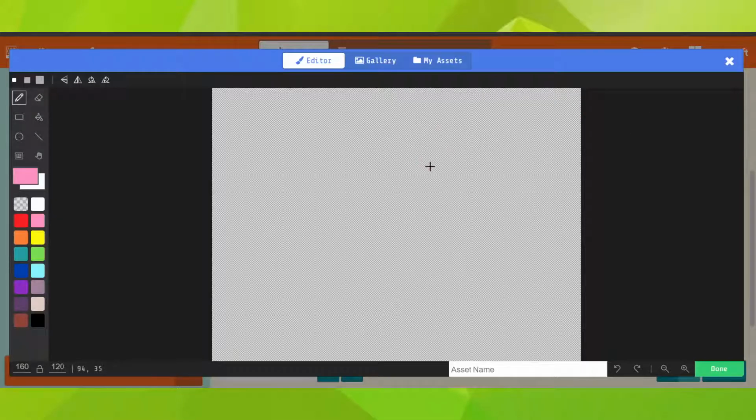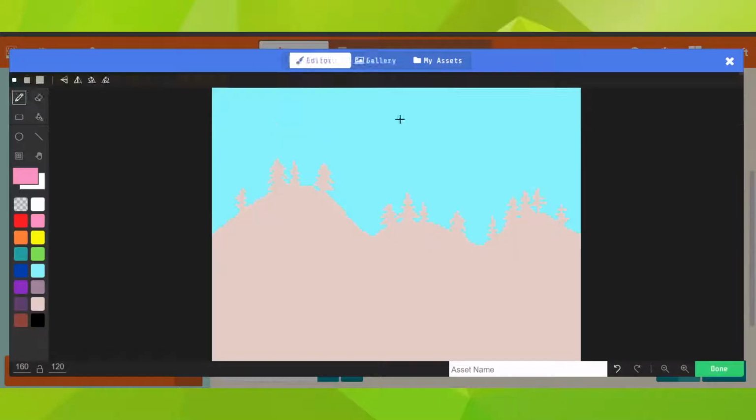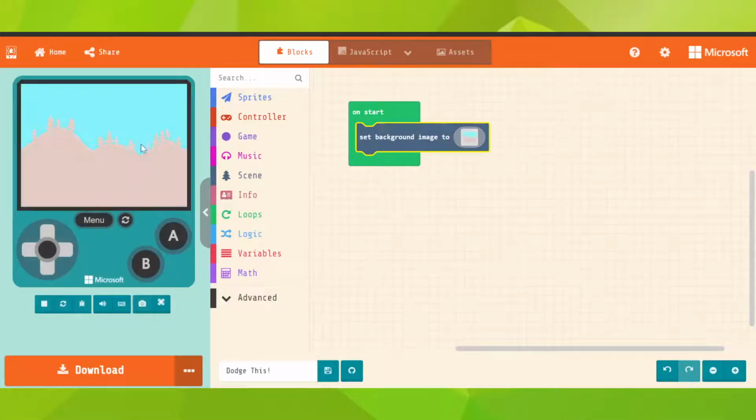Here is the editor. We can draw everything we want, but for now, I'm going to the gallery. That is the prefab gallery of this website. I'm going to choose this one and then click done. Now you're going to see that this one is loaded in the game. So we can actually play, but nothing happens.